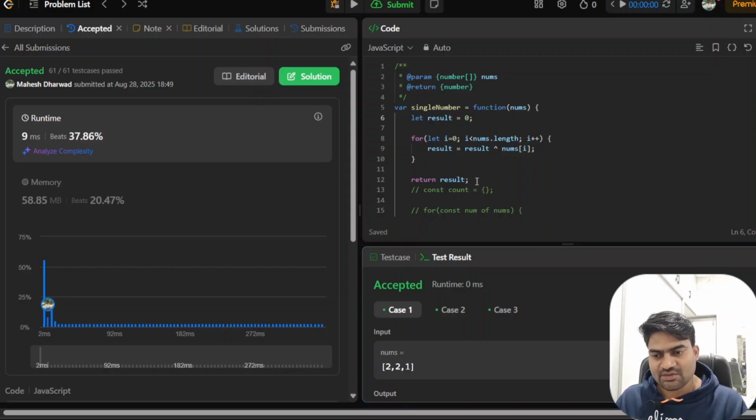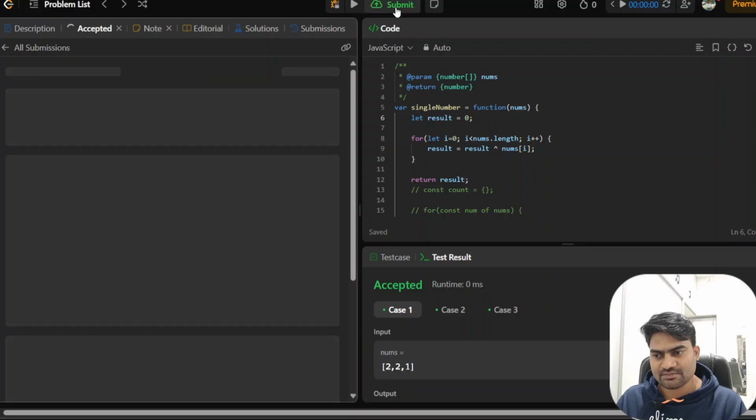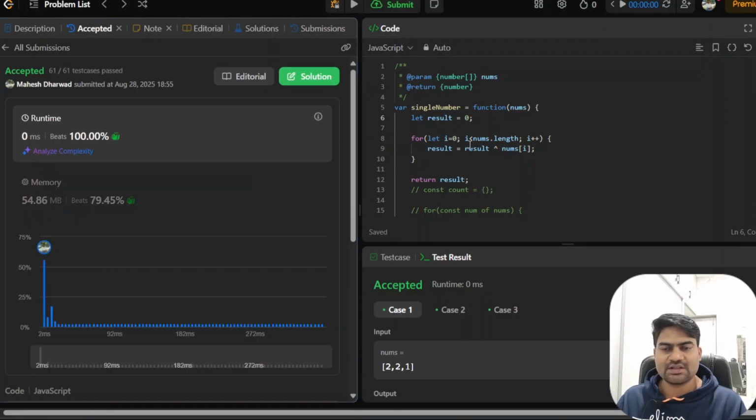Okay, so it got accepted. Let me submit and see. Yeah, the entire solution got accepted. So you see, this is the most optimal solution for this problem.